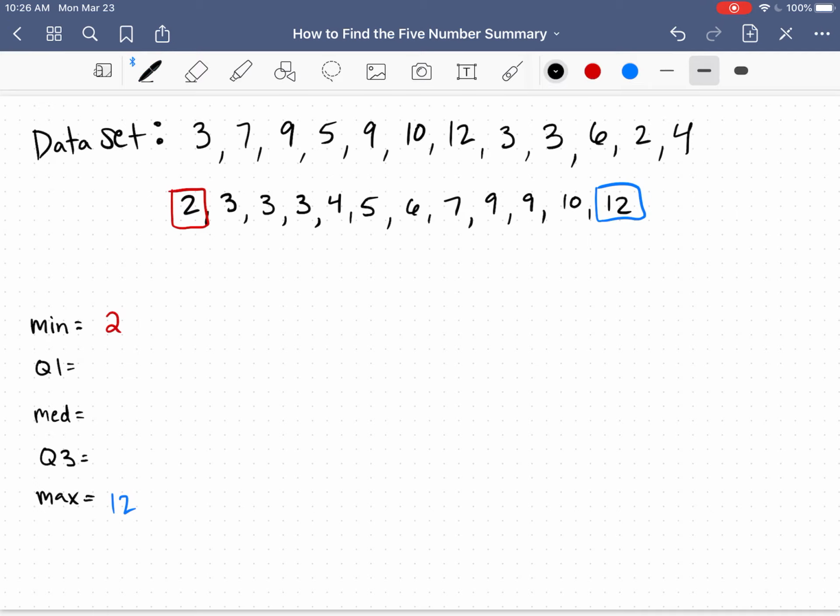Now to find the median, we're going to do what I showed you guys in an earlier video. We're just going to start crossing things off until we get to the middle of the data set. So I'm going to go ahead and do that now. Alright, and I'm left with 2 numbers in the middle of my data set. To find that median, we're going to take the average of those 2 numbers. So 5 plus 6 divided by 2, and that's going to leave me a median of 5.5. So my median is 5.5.